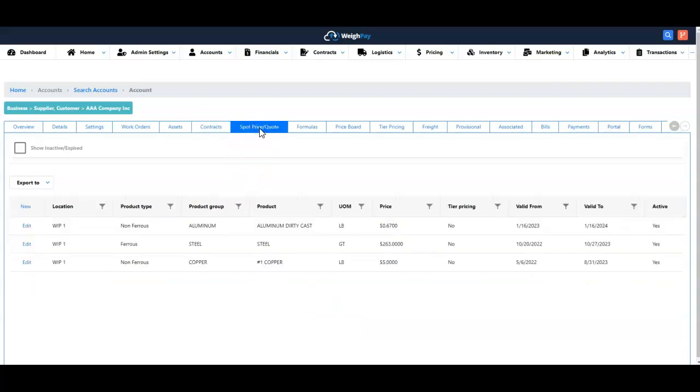We can get into any price sheets. These would be one-off prices that maybe we've given them, or known as a spot price or a quote. So we have a full quoting system built into the system so that we can set date-ranged quotes for specific product, for specific pricing, and that can be done by any unit of measure, pound, gross ton, etc.